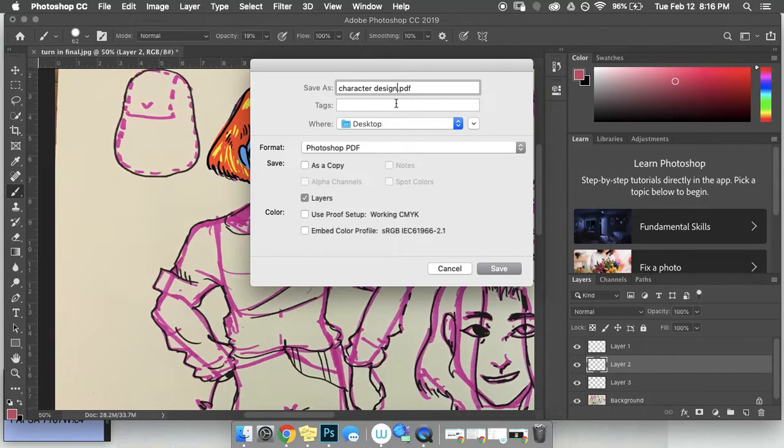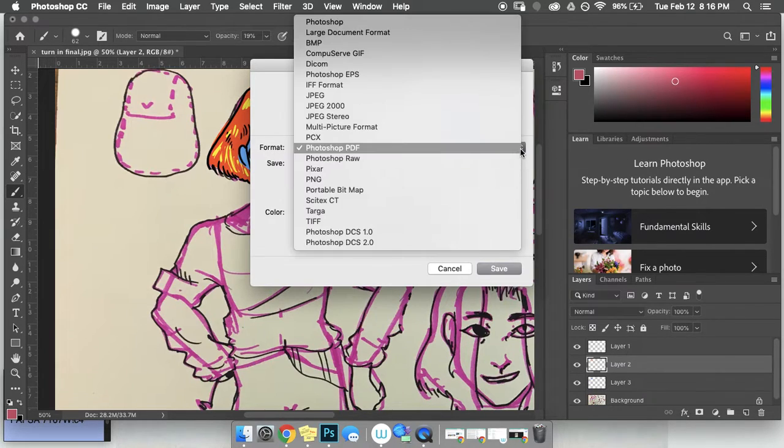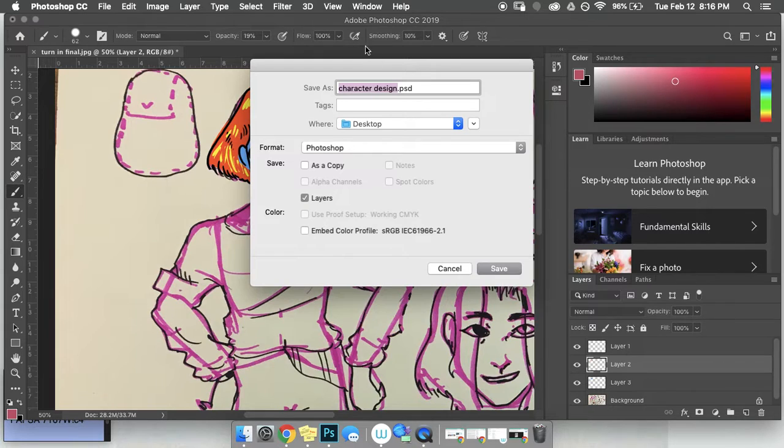And you'll see you have different formats here and also where you can save it. Personally, I like saving things to my desktop because I know exactly where it is. I can see it. It's really easy to find. And you have some options for your format. So I want you to save in a Photoshop, not PDF, but just a regular Photoshop document. So that's the one all the way at the top. It should say character design PSD. So PSD is what you're aiming for.